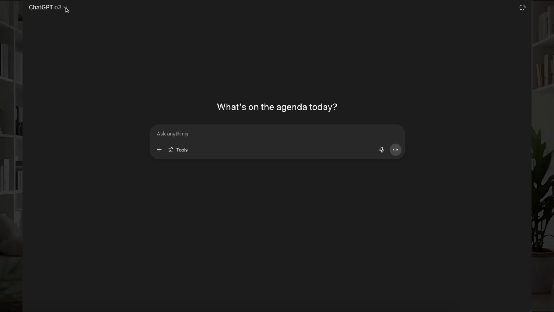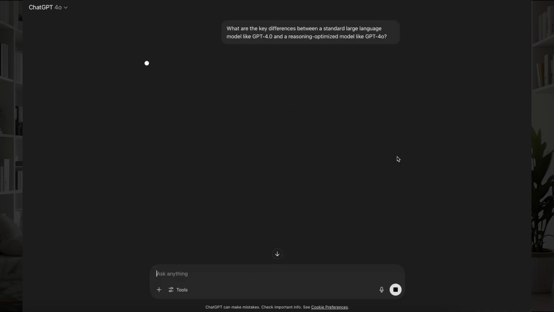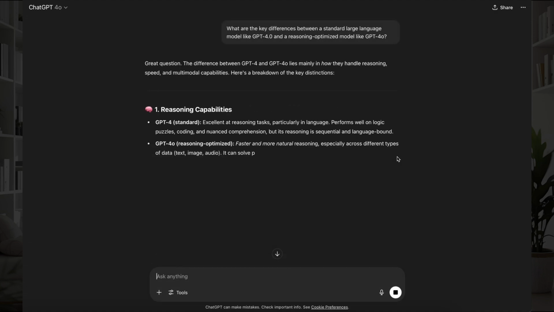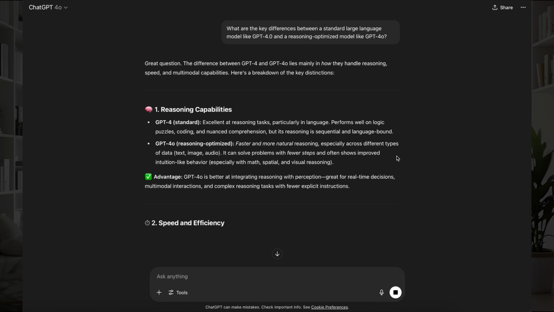To illustrate this, let's jump over to ChatGPT right now, using the GPT-4o model. I'm going to ask it to explain the differences between standard models and reasoning models. As you can see, it delivers a very quick, straightforward, and well-structured answer in just a couple of seconds.